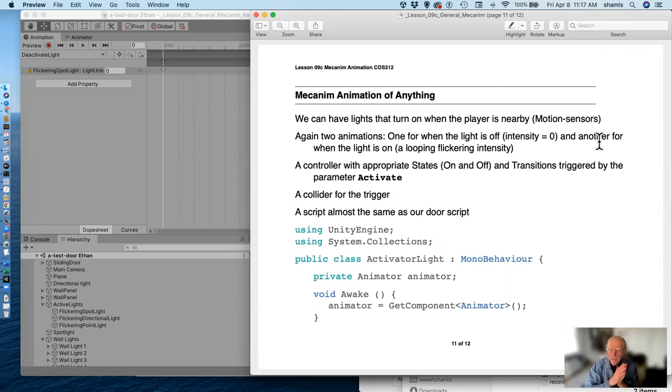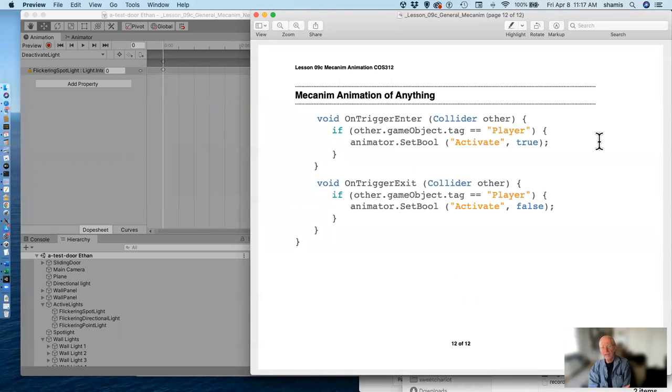So back to this light that we're turning on and off. Again, it's almost exactly the same as what we did with the door. We cache the animator, and then in the OnTriggerEnter and OnTriggerExit, we check to see if the object colliding with it is the player, in which case we just set the Boolean activate to be true or false, and everything works exactly the way we want it to.